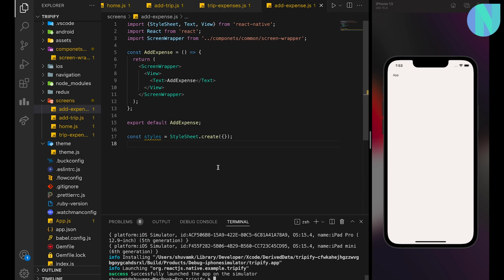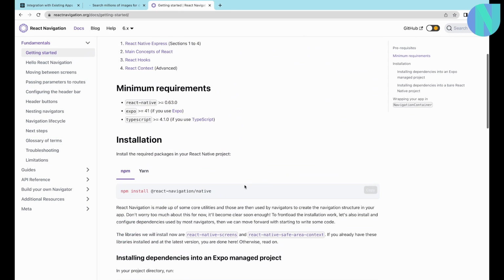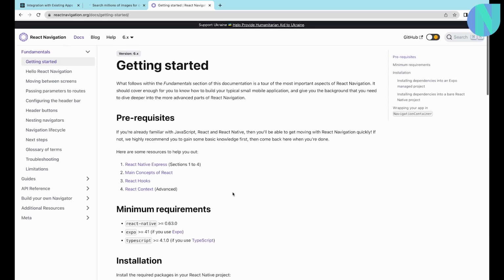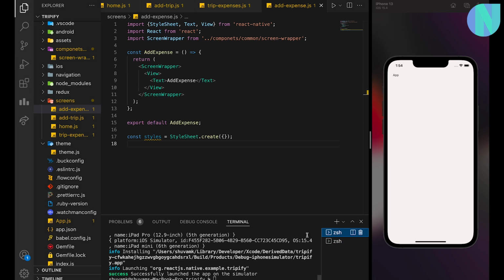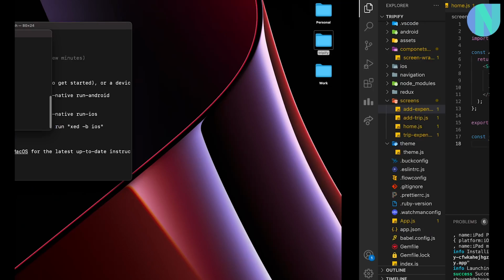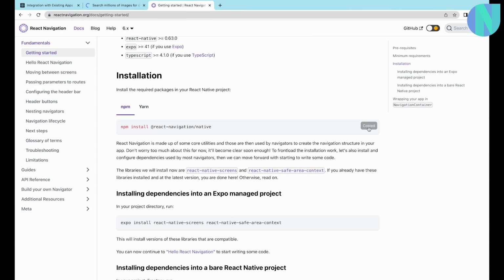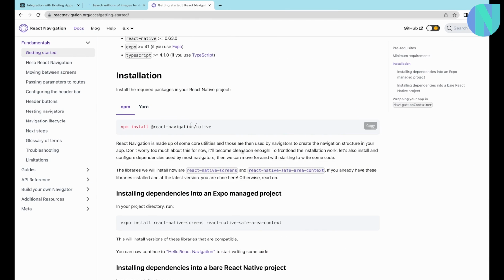So first of all, I'll have to open my terminal, and inside my terminal, I'll be installing the packages. Here's the documentation that we have. Again, React Navigation documentation is fairly detailed, you can get all your queries solved here. First of all, just install React Navigation Native. Before that, it's a good practice to stop your running application before you install any package. So I'll just stop it. I'll copy this from here and I'll paste it. This will install React Navigation Native.